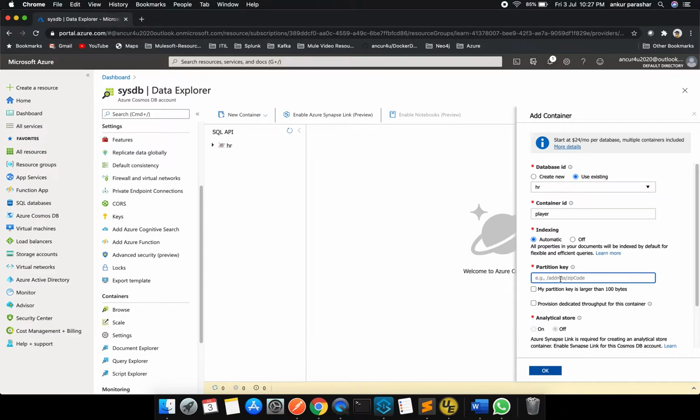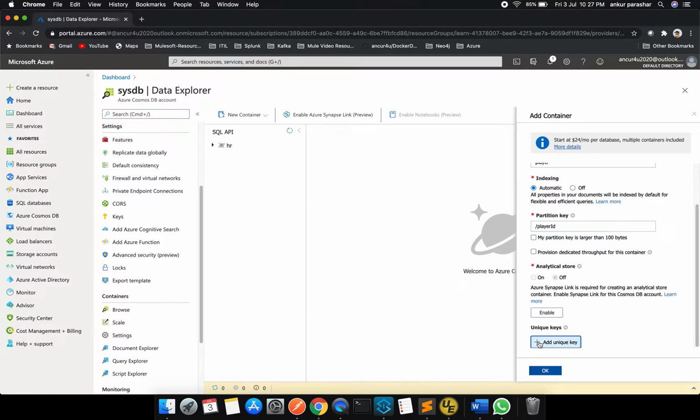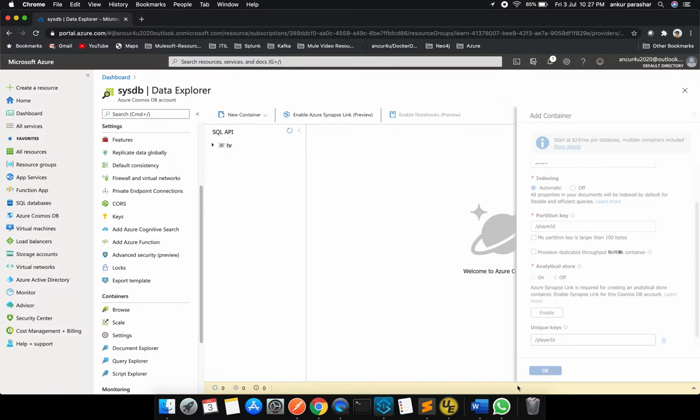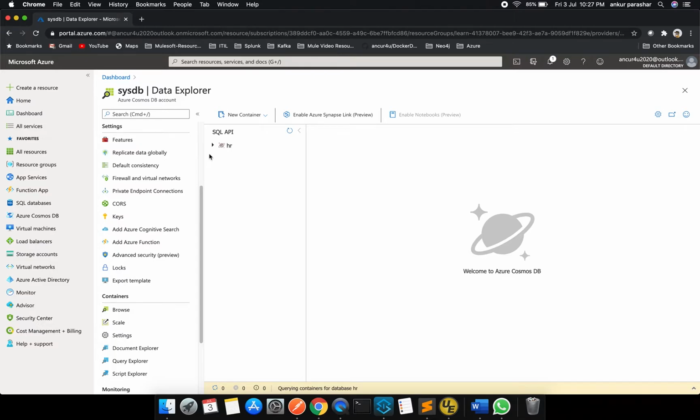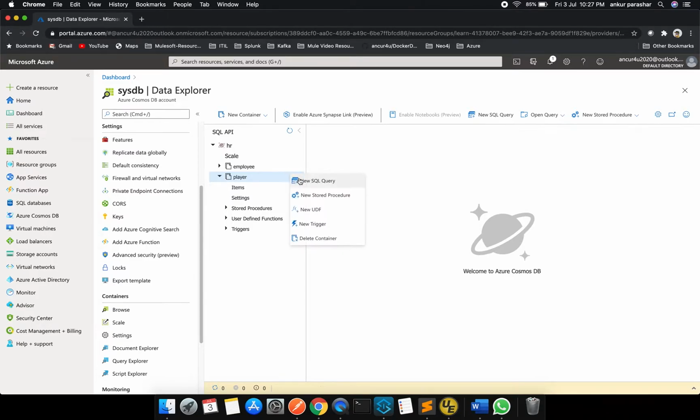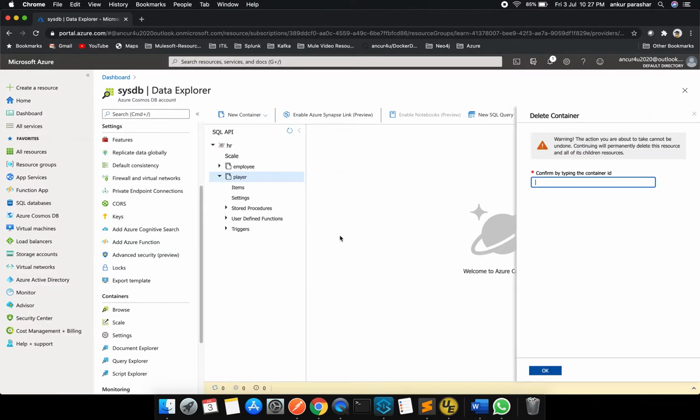Okay, and for the partition key, I want it to have player ID. I will go with the defaults, and the unique key will be my player ID again. If I click on OK, it will create the container inside the HR database. Okay, it is taking some time. Yep. If I expand this, you can see the player collection has been created. But as part of this use case, I will not be using this particular container, so I will be deleting this. It is going to ask me the name.